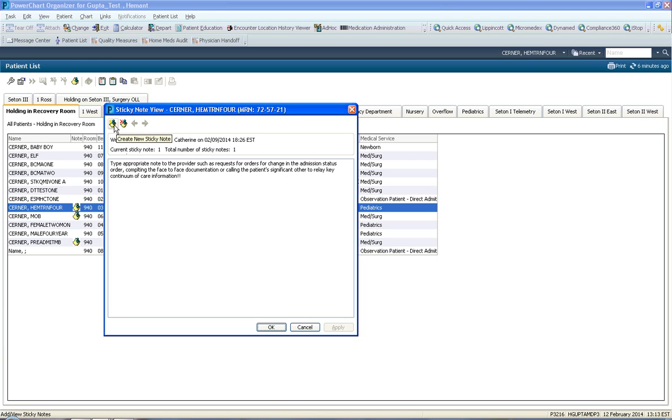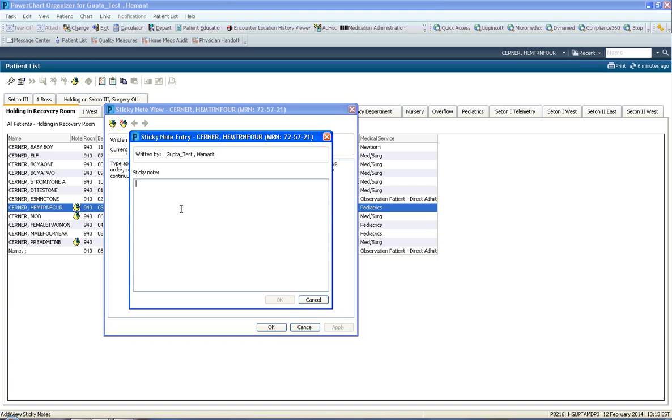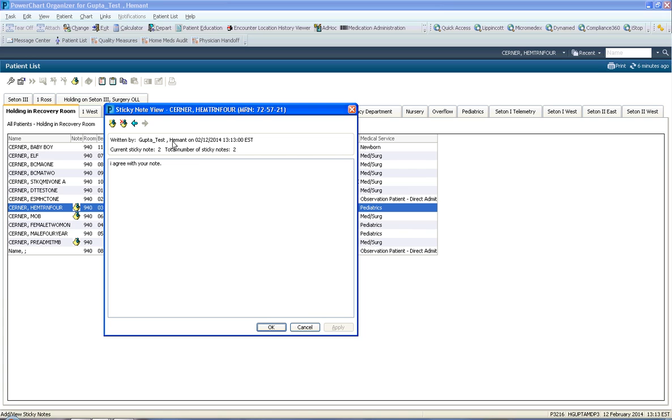And so let us create a new sticky note on this and say, I agree with your note. And this is a sample note, and you'd click OK. And so now a new note got created with that content. And so you can actually always toggle back and forth and keep a series of sticky notes on the patient's chart.